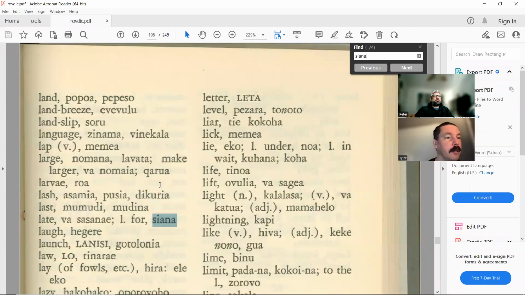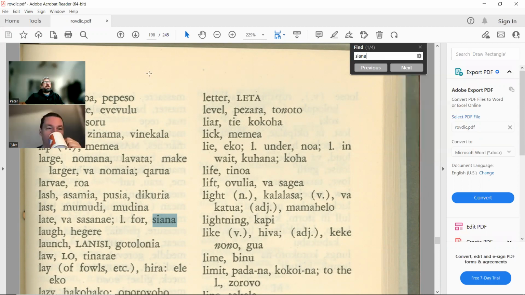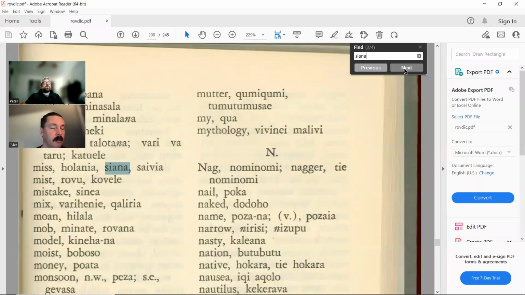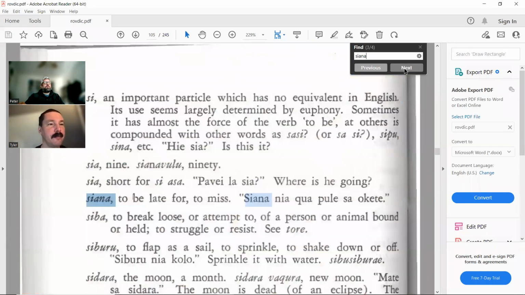Late. Late. To make him late? To trick him? Well, he was late to defend, that's for sure. Yeah, to make him late. Okay. Miss. As in miss the mark. Yeah. To be late for, to miss.